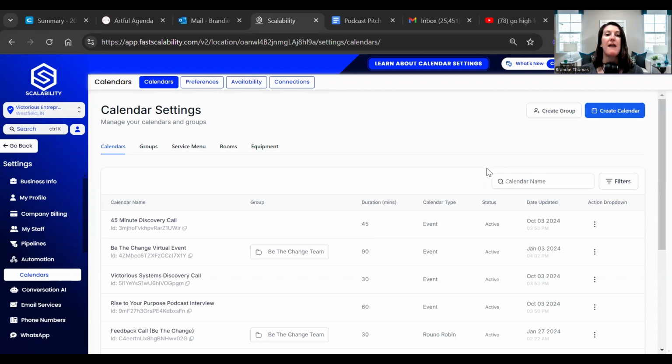So it was great for me to have a team, and I had a calendar set up to basically round robin where they can either book with me or my teammate, or they could choose just the best time, and it just went to whoever's calendar fit that time block. So I'm going to show you how to do that within the Scalability platform.